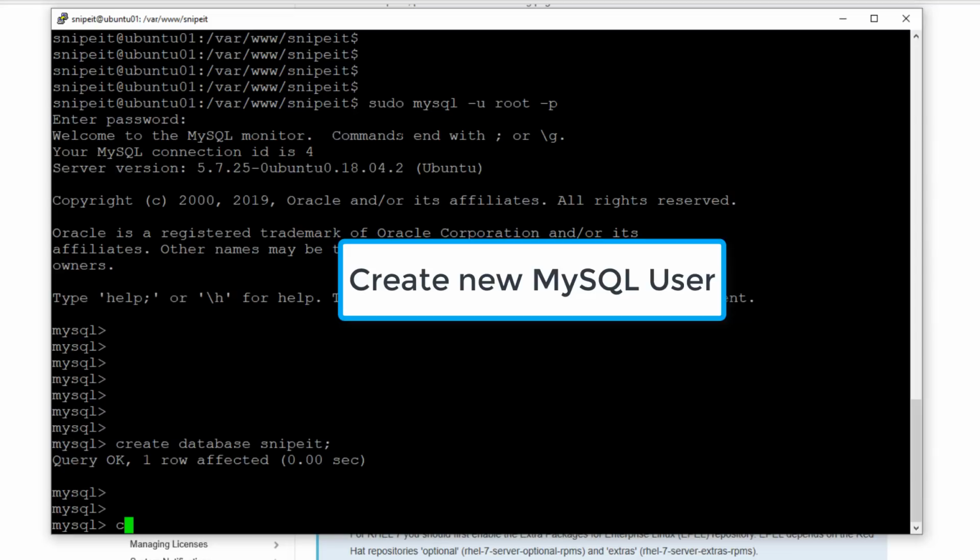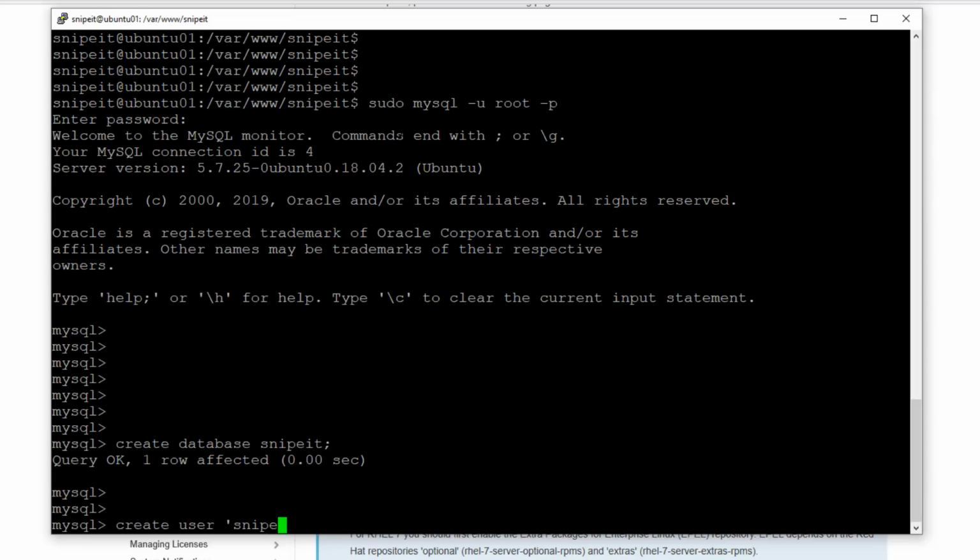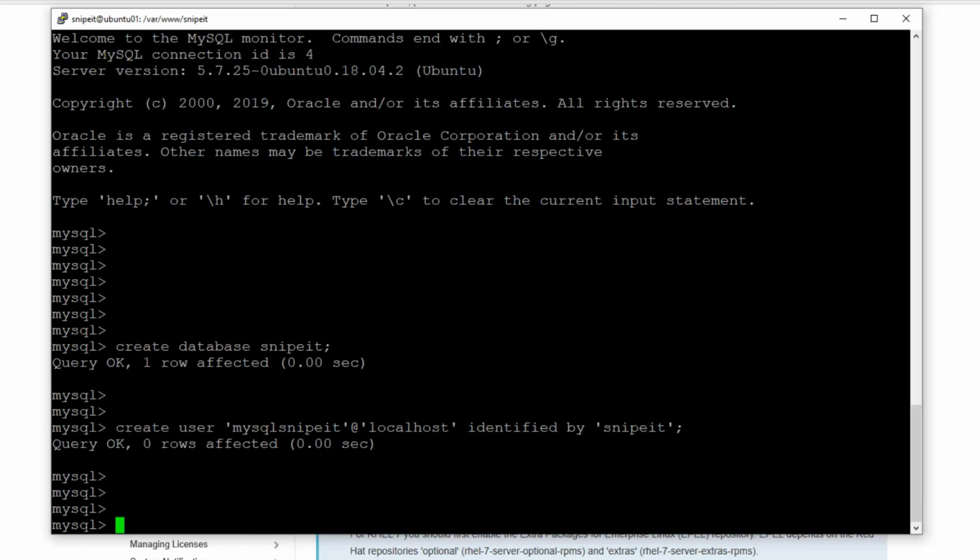Now we will create a user. So the command is create user, apostrophe, I will name it MySQL SNIPE-IT, apostrophe again, at, apostrophe, localhost, apostrophe again, identified by, and apostrophe, and that's the password. So I will just say SNIPE-IT and apostrophe again and then semicolon to finish with. Okay, so hit enter. So this user is there.